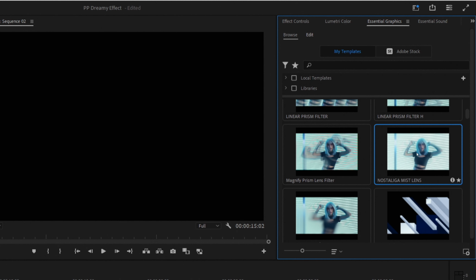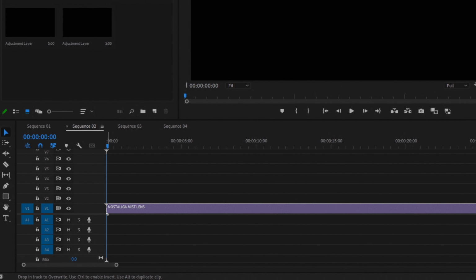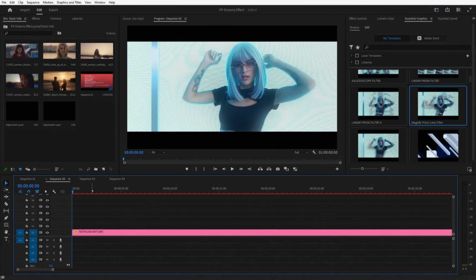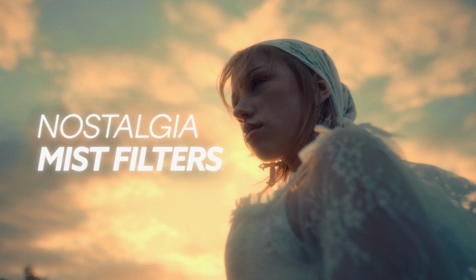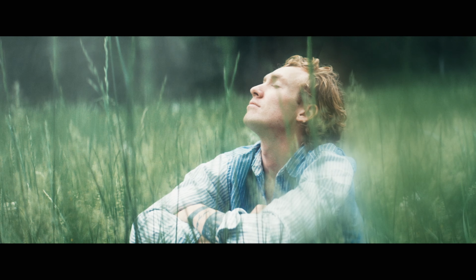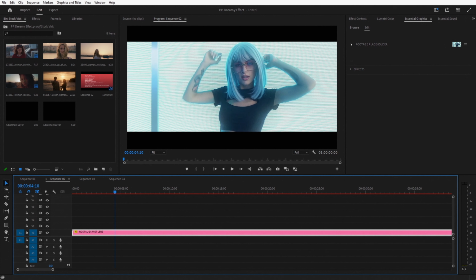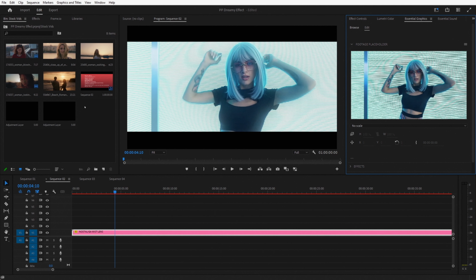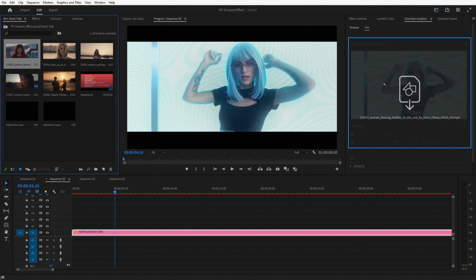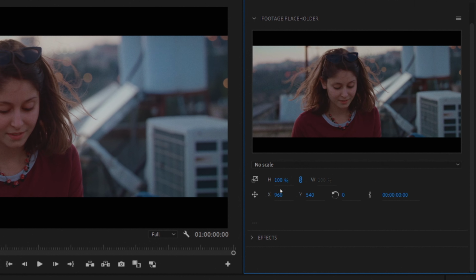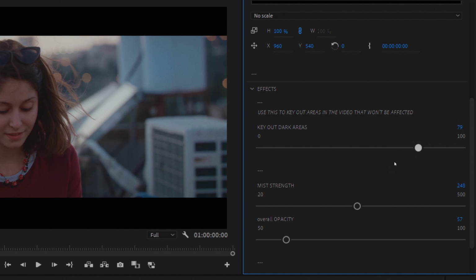Then drag the effect of your choice and drag it on the timeline. In my case, I'm using the Nostalgia Mist filter, which is specifically designed for that signature dreamy and nostalgic look. Next, click on the Mogart layer and the footage placeholder will appear in the Essential Graphics panel. Then drag your video onto the placeholder. Now you can key out the darker areas using the slider below, depending on what kind of look that you're looking for. You can also change the mist strength and the opacity to enhance the look even further.